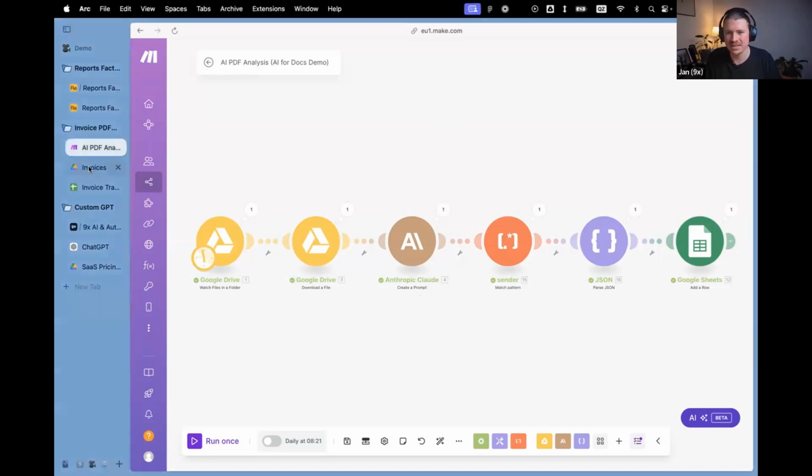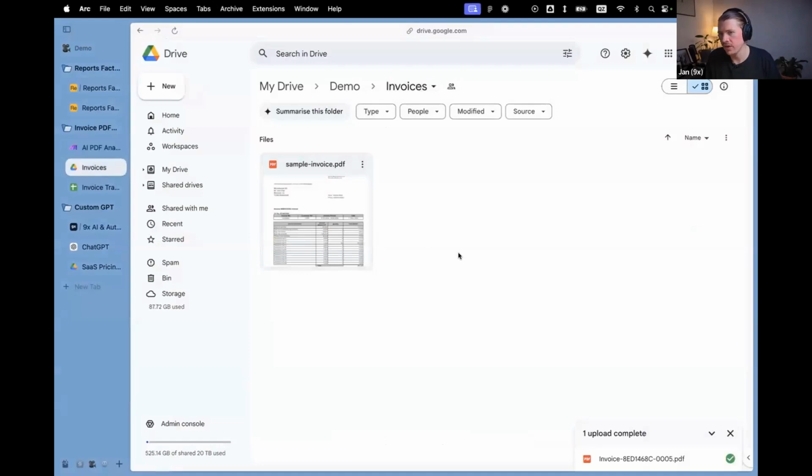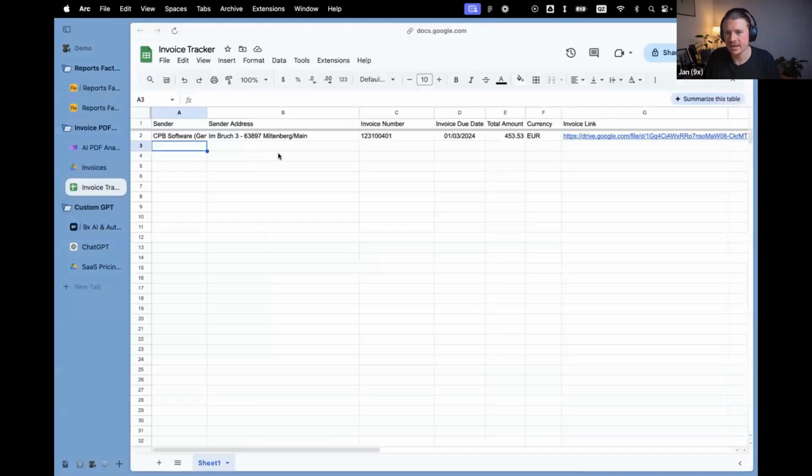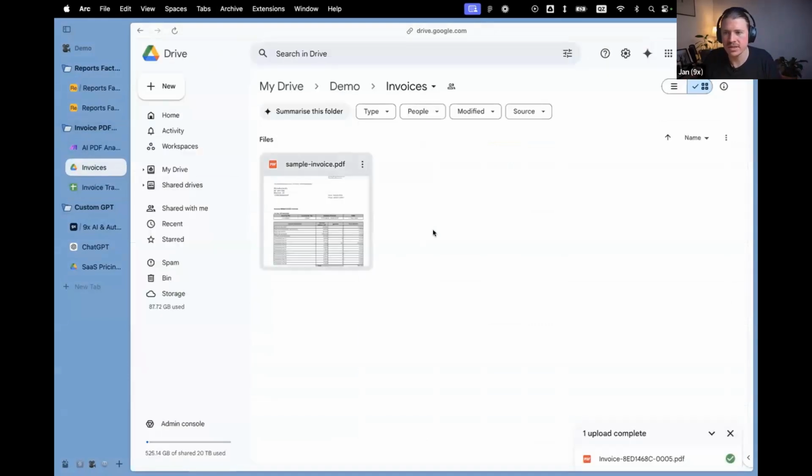What I basically have is a simple Google Drive folder for invoices. So I can upload, add an invoice here. You could also have another automation that does this automatically. But what I want is to have Claude process the invoice, extract some information and save that to a Google Sheet. So we want to know who's the sender, what's their address, invoice number, due date, the total amount, the currency, and then even a link back to that invoice. So let me go and test this one out.